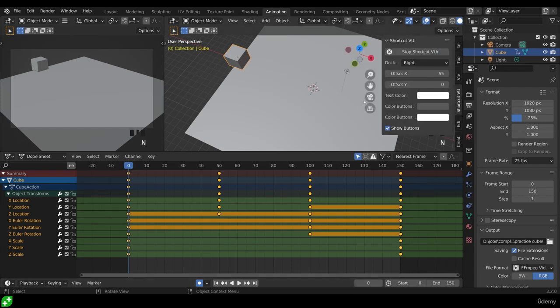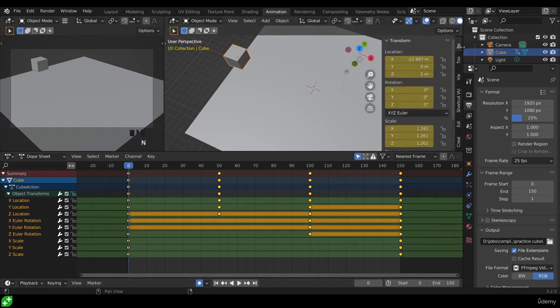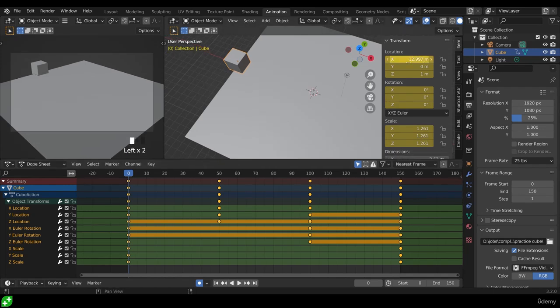If I press N on my toolbar and go to Item, I'll just bring this down so you can easily read that. You'll notice the transform controls are highlighted yellow. When I move across slightly, they go green.